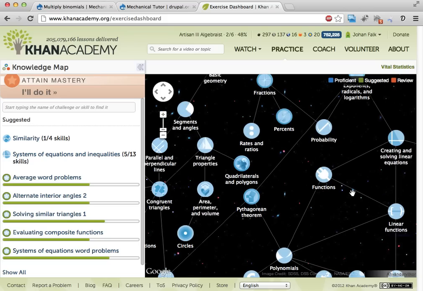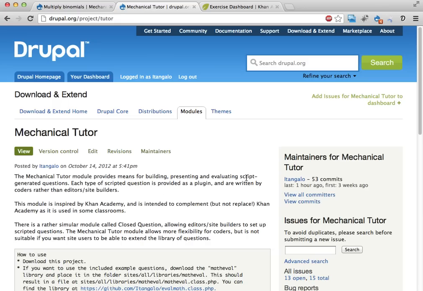They're great, but they don't include everything that I need as a teacher. And I would also like to be able to link to tutorials and videos and books, why not, from everywhere on the web, not only on Khan Academy. So that's why I've started doing this Mechanical Tutor thing, the module I am writing. You can see I'm committing code right now. This is 1 hour ago I committed code last time.